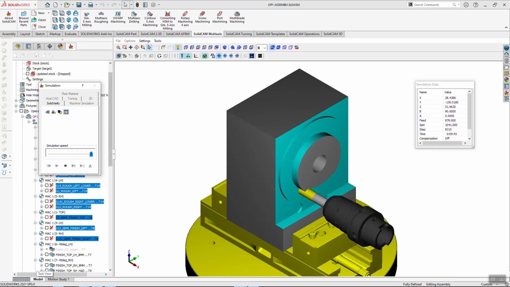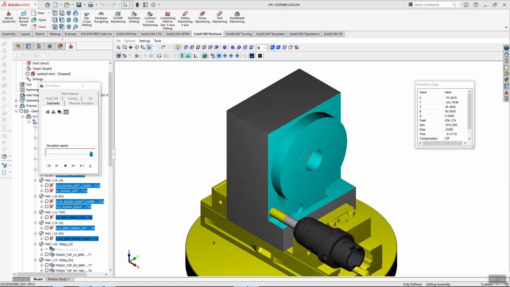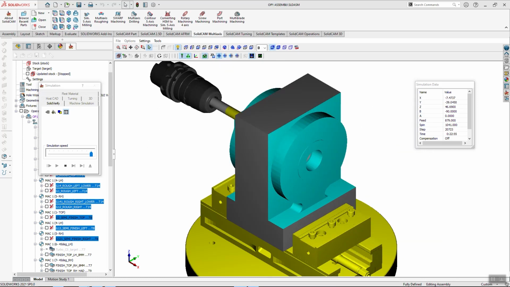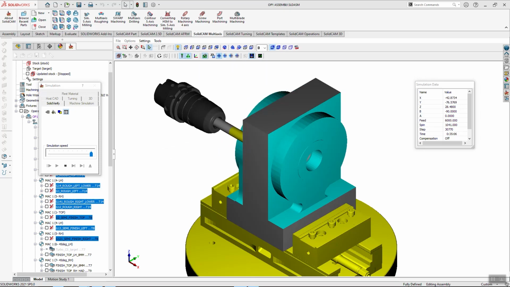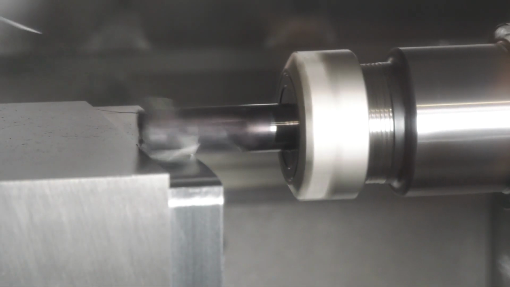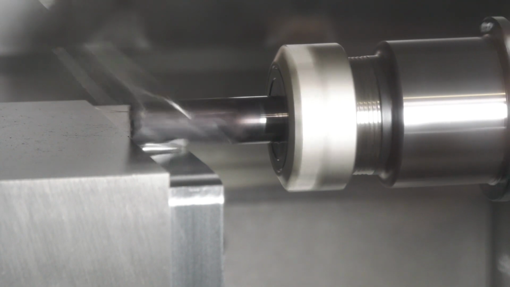So this is how it's saving the cycle time? And that's how it's saving the cycle time. It's using the morphing tool strategy. We're also using a full flute length of the cutter. So full depth of cut, high speed and feed, rapid material removal rates.